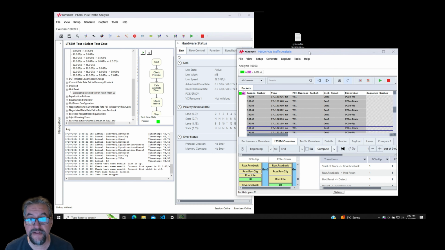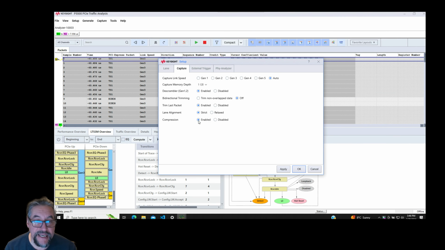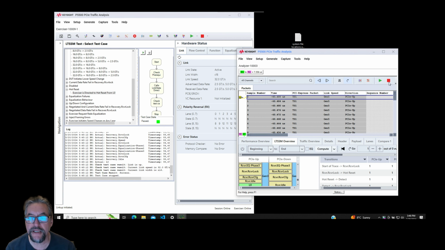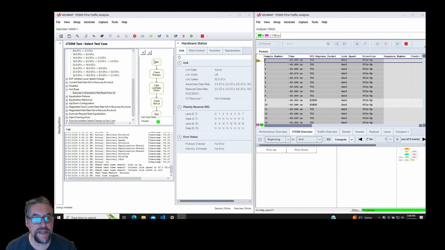Let's, just for the heck of it, turn on compression, see if we can capture everything. I'm going to enable compression this time for sure. We're going to run it again, and we should be able to capture everything. So let's get this guy ready and get ready. Actually, yes. And we're in 32 gigatransfers, and we should be able to fire off a hot reset processing. So we'll let that run.